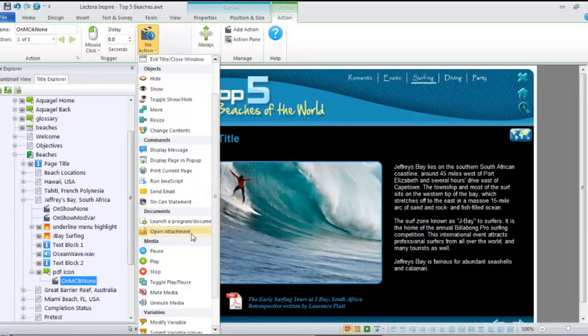Now notice where I find this action. It's categorized under this Documents category. That makes sense, right? This is a document that I'm looking to open within my title.